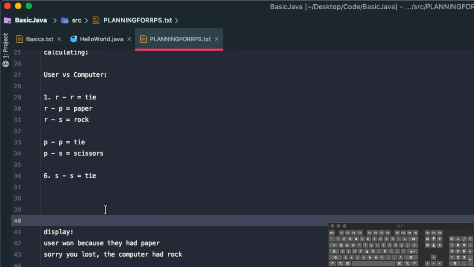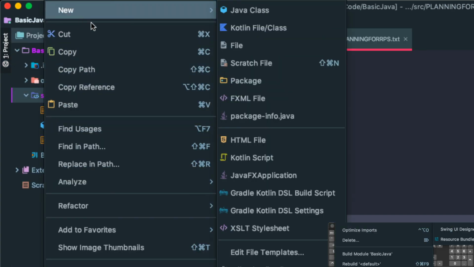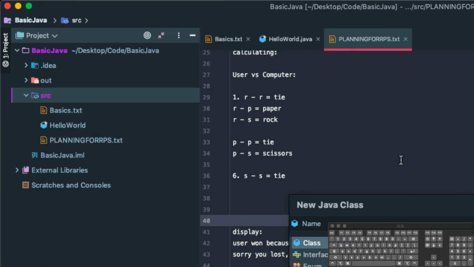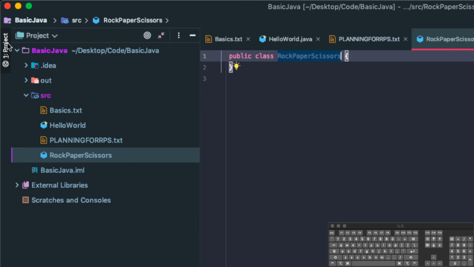Like I said before, we're going to be splitting this video into at least 2 segments. But for today, instead of actually coding, we can at least create the file. So I'm going to go over to my project tab, go down over src, right click, and we are going to be creating a new Java class. You can name it RPS, but I'm going to name it RockPaperScissors, and just hit enter, and our file has been created.